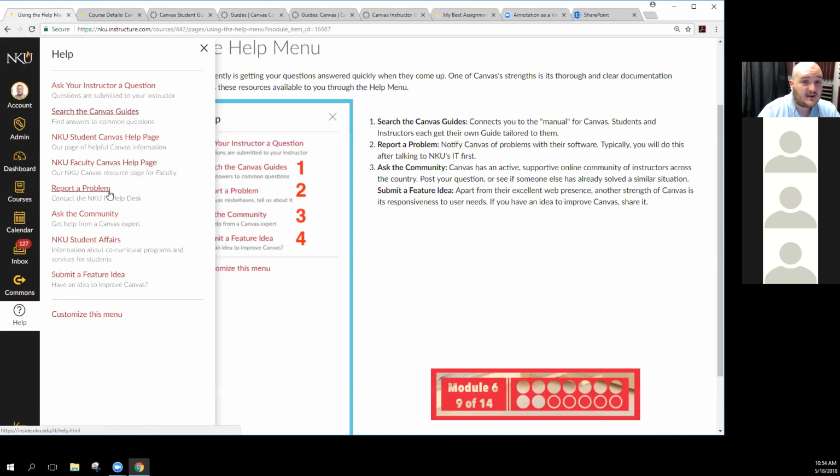If it's an issue that you need to make a ticket for, Report a Problem is available to contact the NKU IT Help Desk. And finally, you can submit an idea if you're like, gosh darn it, I just wish Canvas did this one thing. You should tell Canvas that. Canvas makes it very easy to communicate these ideas.